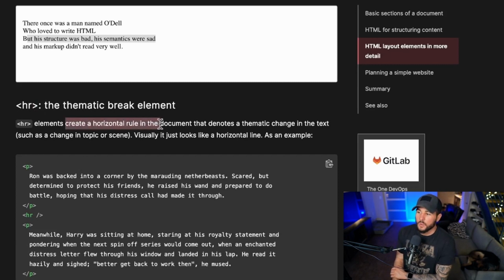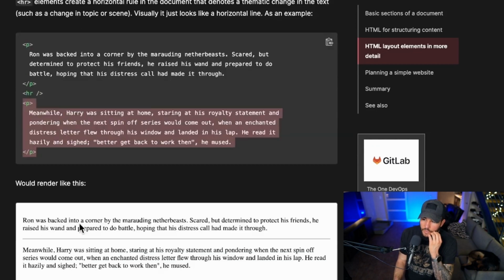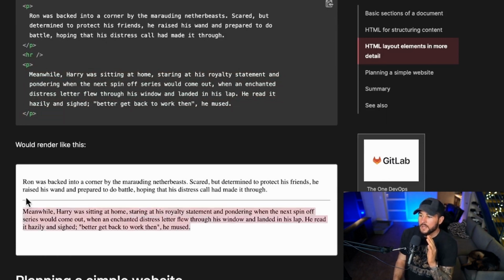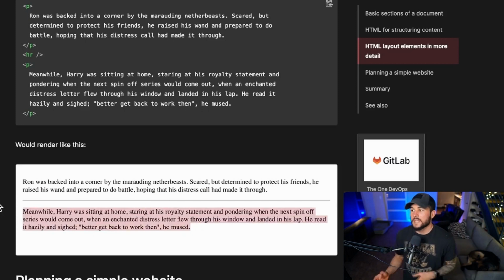Now you can do a very similar thing with the HR element, but with these, they create a horizontal rule in the document that denotes a thematic change in the text. So for example, you might have a paragraph and then you might use an HR element and then you might have another paragraph following that. And what that would look like on your page is your first paragraph, and then you would have a horizontal line going all the way across your page, and then your next paragraph. So this is a way to break up your text with a horizontal line here.